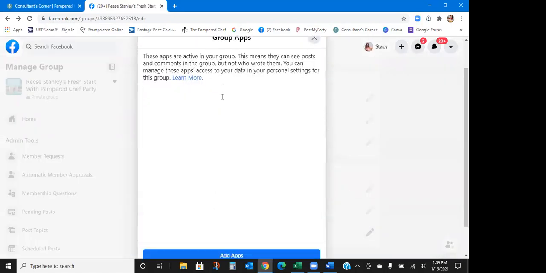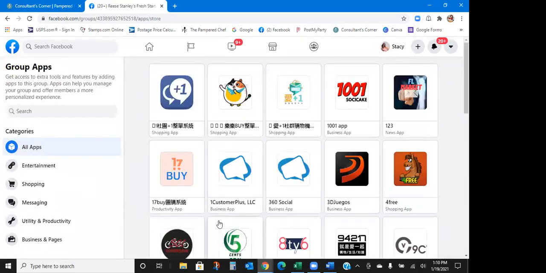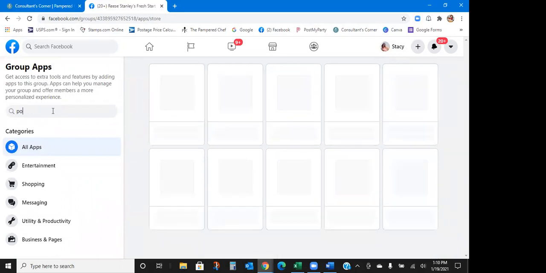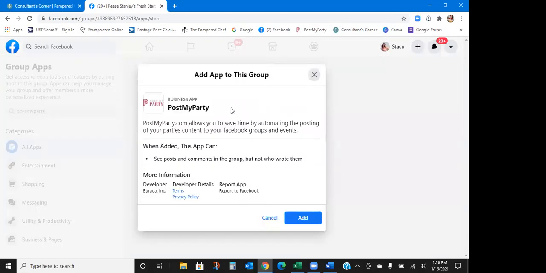Okay, it says group apps. It gives you some information. You just need to scroll down and click this blue button, add apps. Okay, and it brings me to the group apps page. There are a lot of apps, so it's easiest to go to this search section to the left of group apps. And here we're going to search for Postmyparty. So I'm going to type in Postmyparty. Okay, and there it is. So we're just going to click on Postmyparty. And we're going to click the blue add button.